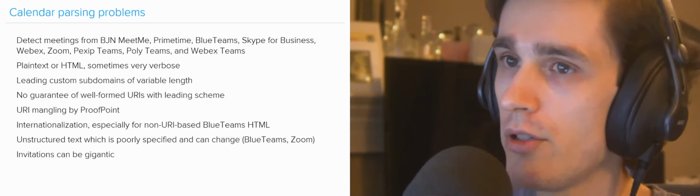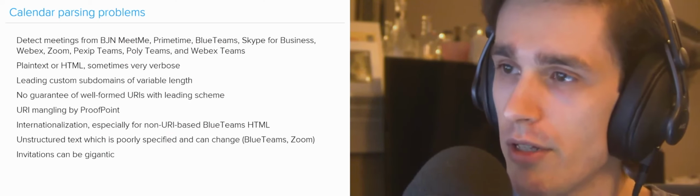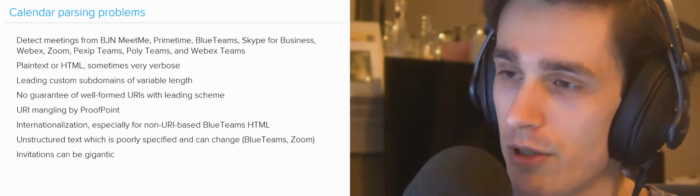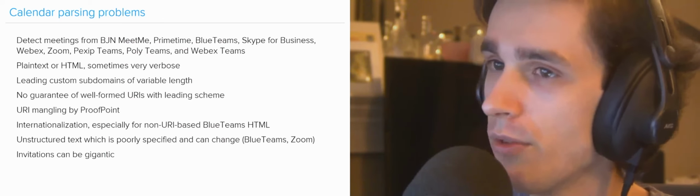But mostly the crown jewel of Storm's complexity lies in calendar parsing. So it's actually a lot harder than you would think it is, or maybe you work on a client team that has done this and you know exactly how hard it is. Anyway, here's what we're up against.